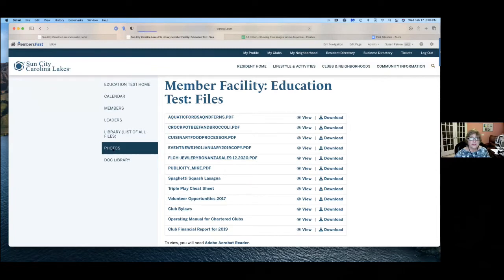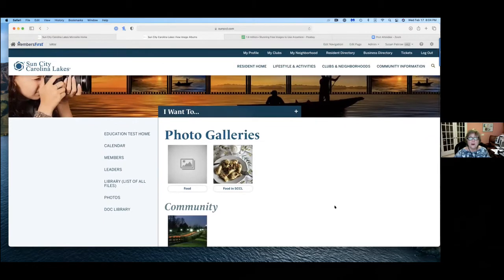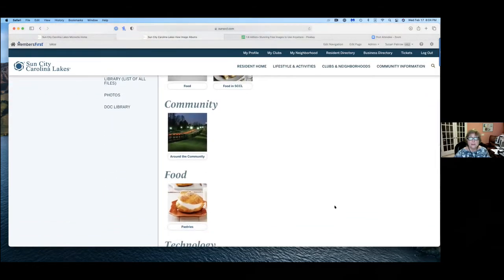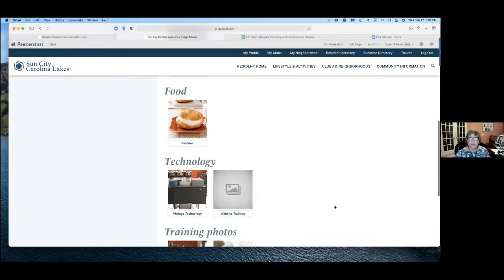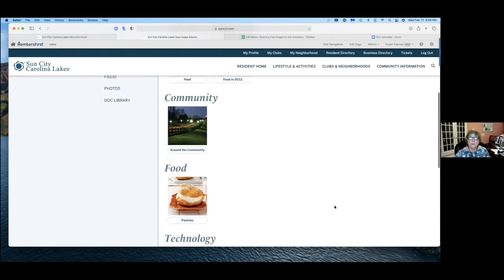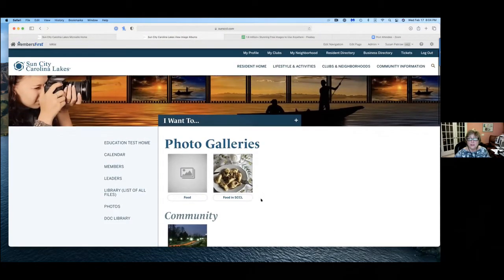Photos. So let's take a look at photos. And we have all of these different photo galleries. Some of this is part of the advanced intermediate training, but we're going to create a photo gallery today.